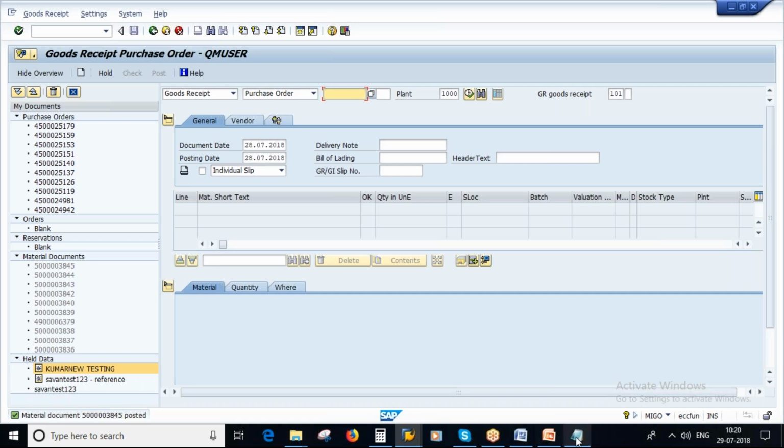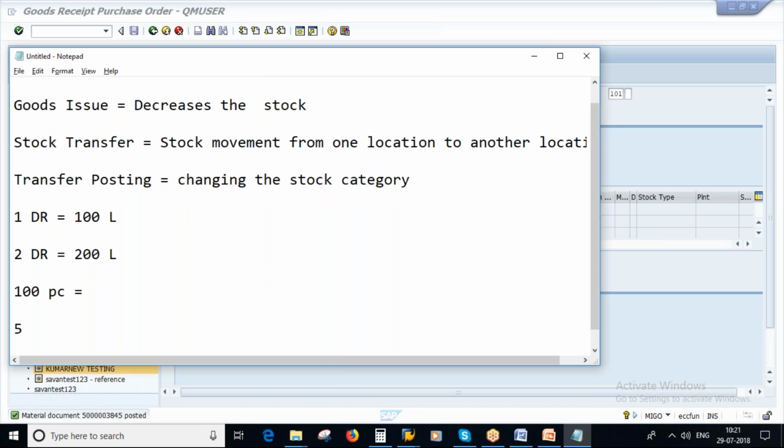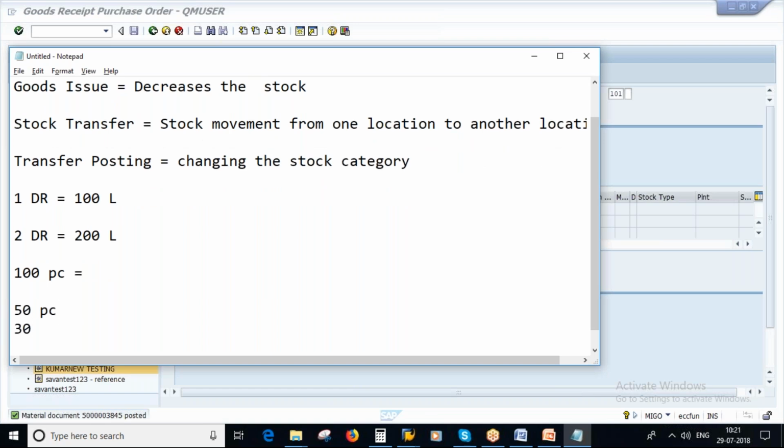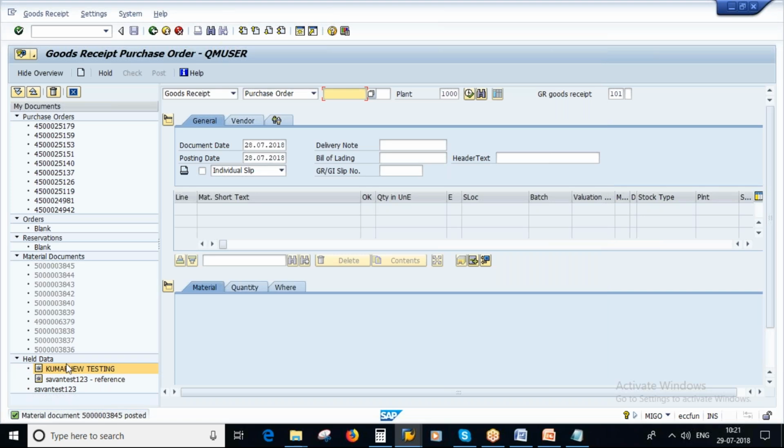I'll tell you where it is used. Basically, let's say you ordered 100 pieces from a vendor. First time you received 50 pieces. Now next time you are going to receive, let's say, 30 pieces. Next time 20 pieces. So every time, instead of entering the data, you save it as held data with the star indicator. You can use that data again and again when you are doing multiple GRs. So for that you will be using it.